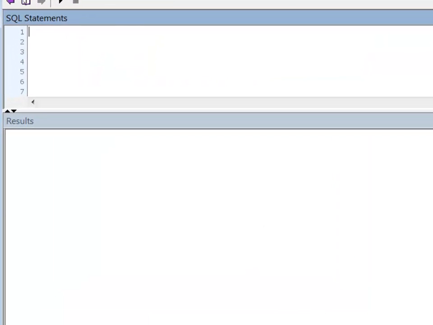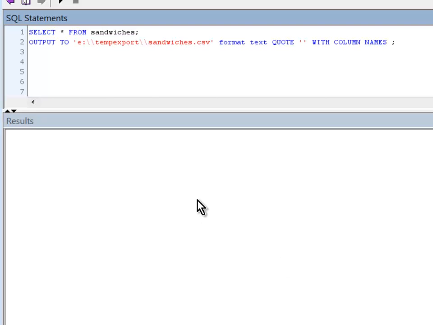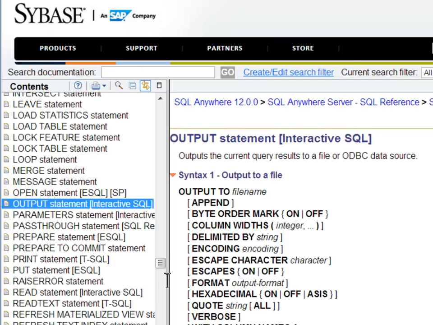Now I'm going to enter my SQL statement. ASA has a facility that allows me to directly output a select statement to an output file of various formats. The documentation for the output statement is in the online documentation for SQL AnyWhere. I happen to be using version 12. That's the version that ships with PowerBuilder 12.5.